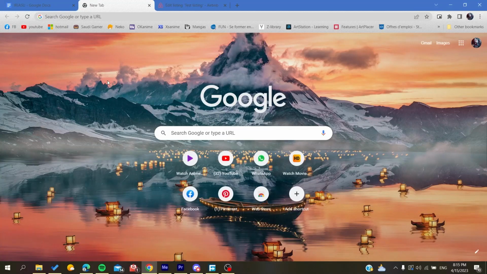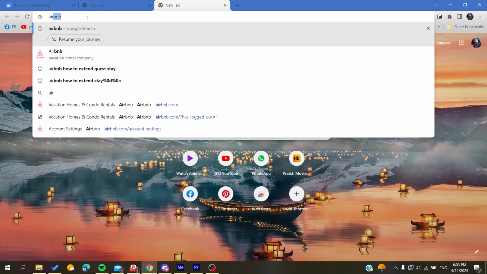In today's tutorial, I'm going to show you how to deactivate a listing in the Airbnb platform. So the first thing to do is to go to your browser, either Google Chrome, Mozilla Firefox, Microsoft Edge or any browser, and then you will need to go to airbnb.com.